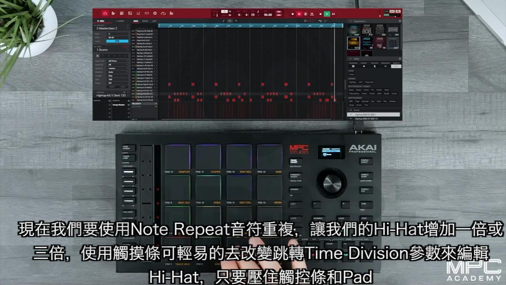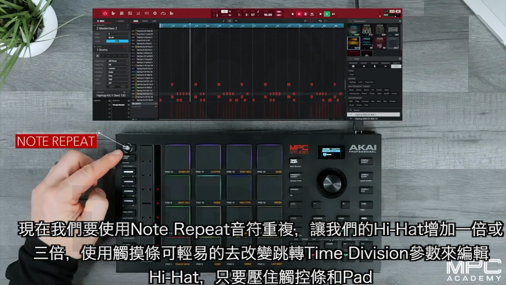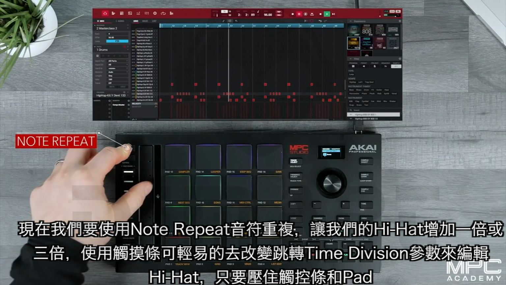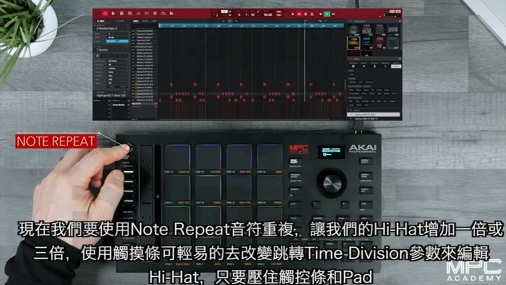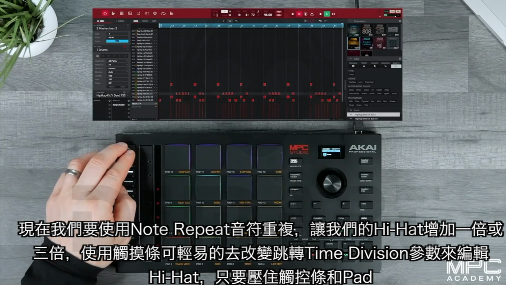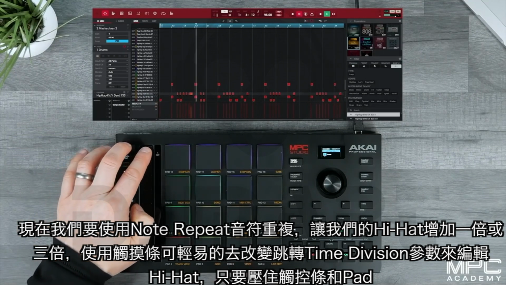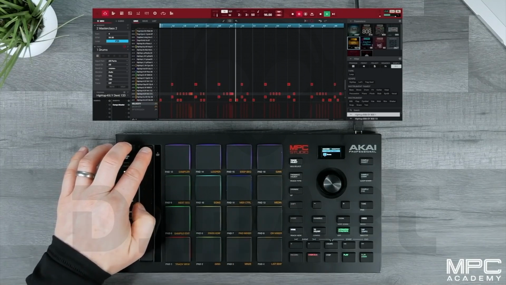And now we're going to use note repeat to double and triple our hi-hats, but this will be controlled by using our touch strip, allowing us to jump between time divisions, making it really easy to program hi-hats. Simply hold down the touch strip and the pad.